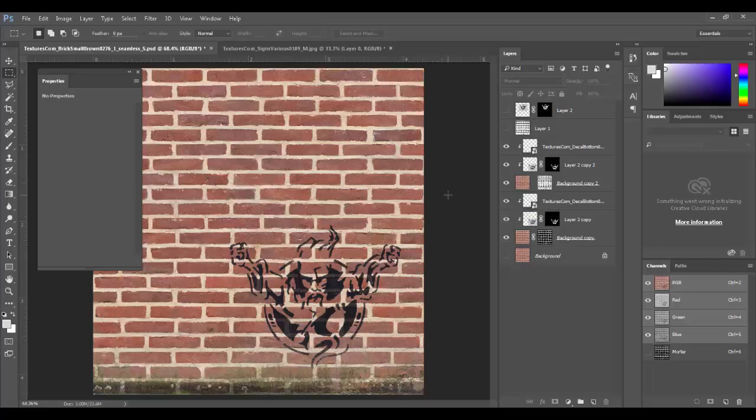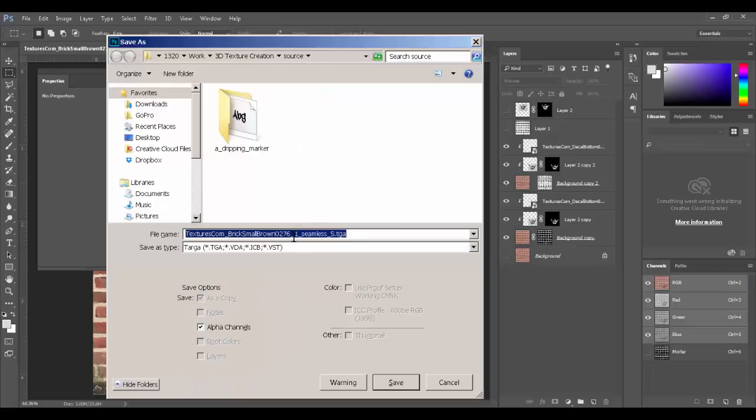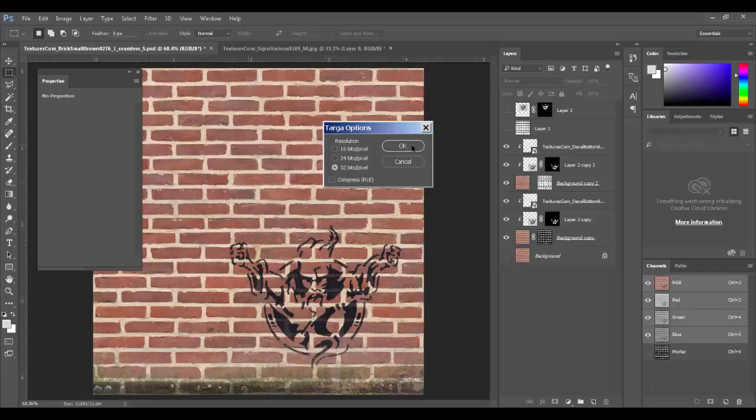Okay, and then let's go and save. We'll save this as a targa. We'll call it brick underscore color. And we're just saving over the same name. Every time we do it, we're saving over the same name.